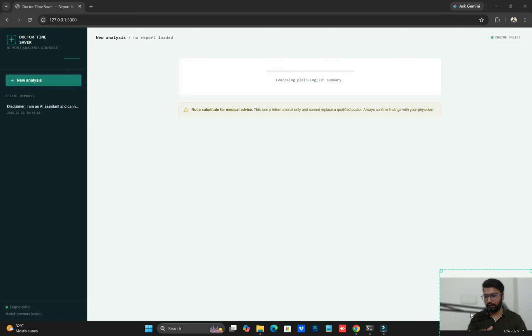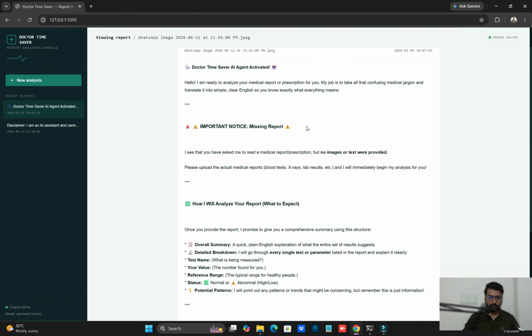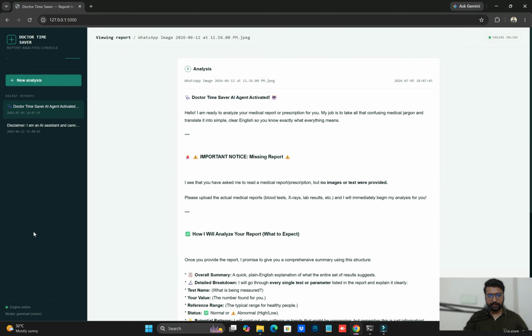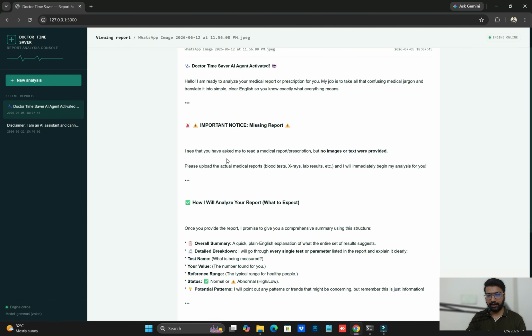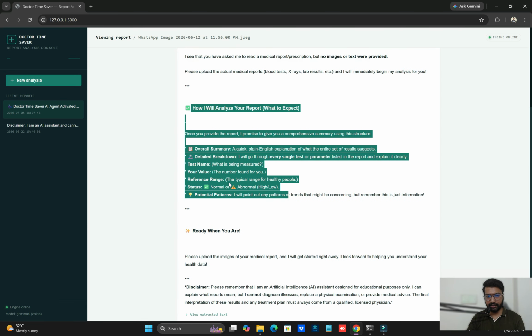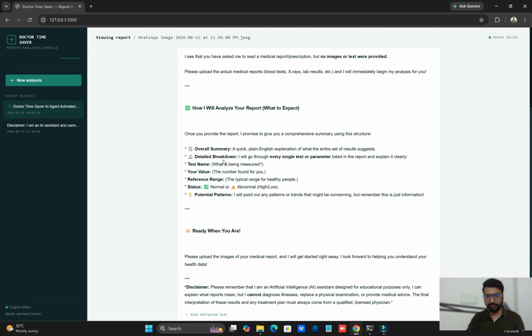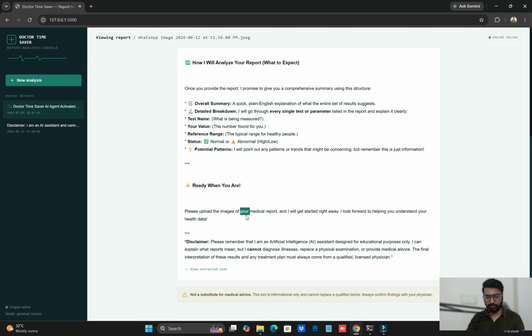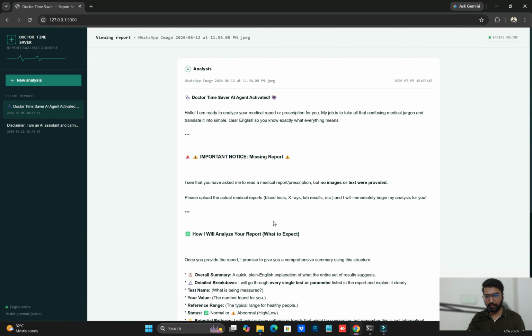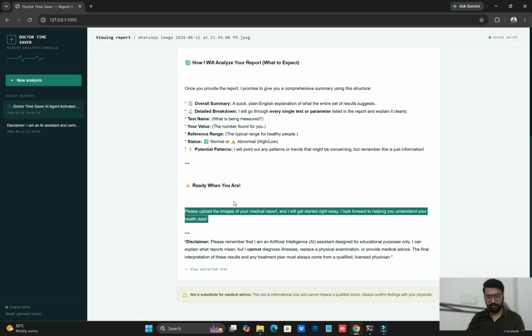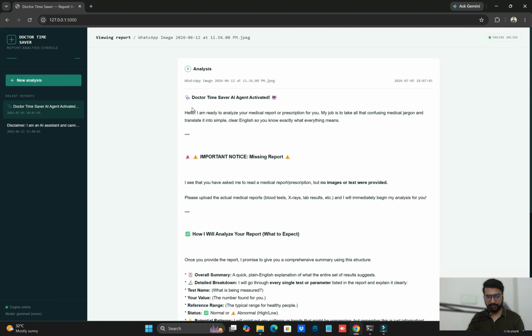It's a Google model. Okay, so you can see it analyzes the report, the WhatsApp image, in the Doctor Time Saver AI agent. Hello. Okay, this one is analyzed. How is it analyzed? Overall, a quick English summary. Okay, and so it shows us the same simple use case.